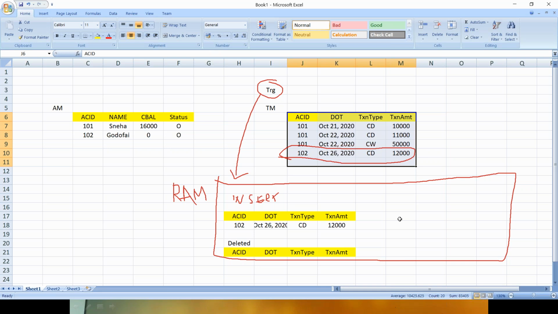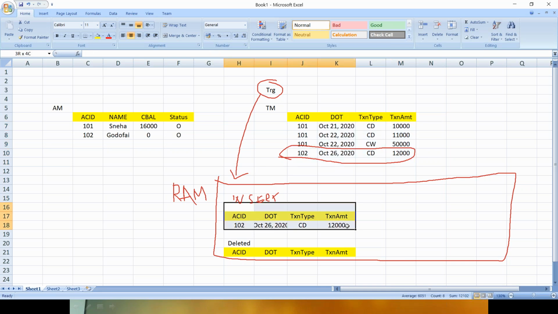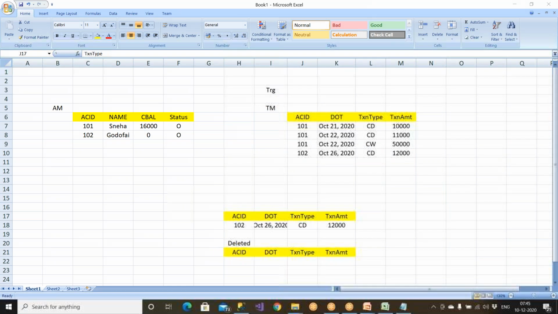Okay, so the table is called inserted table. When you insert, this table gets created, and deleted table also will get created, but no data here. Once execution is over, then everything will get deleted. That's it, everything is gone. So this data also will be going.